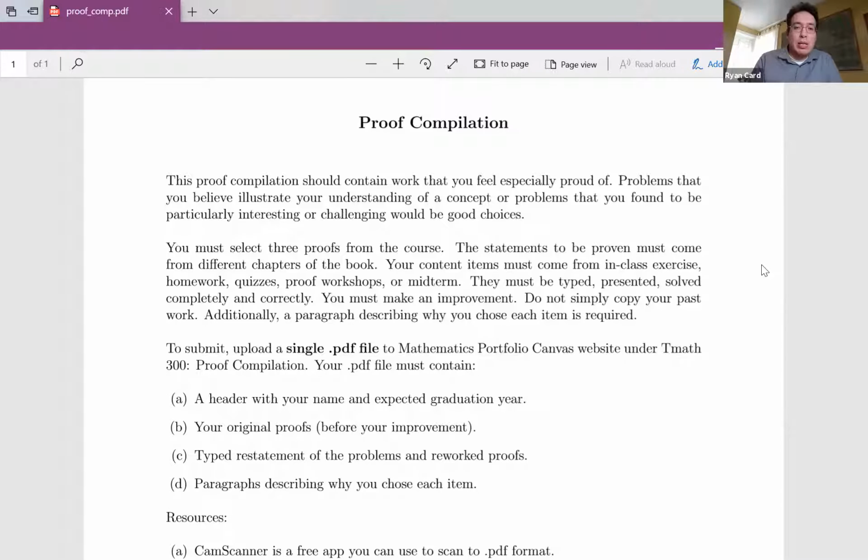You want to pick 3 proofs that you think you can improve now that you've gone through 90% of the course. Let's see. So there's a couple different rules. The 3 proofs that you choose have to come from different chapters of the book. So it has to highlight different techniques, right? So I don't want 3 induction proofs in this proof portfolio. So it has to come from different chapters, but it could be coming from different aspects of the course.